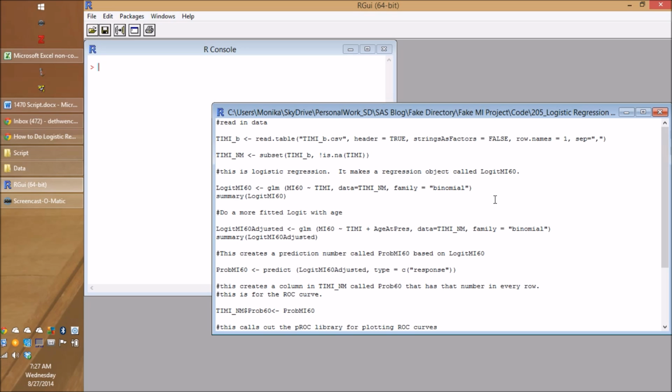First of all, you have to make a new regression object because this one's going to be different. So I called this logit MI60 adjusted. What am I going to adjust for? Age. What do we always do? And then adjust for sex, adjust for this, adjust for that. What do they call them? The usual suspects, right? Well, you recognize all this. This is all the same. So how do you tack on another covariate? We have age at pres. You put a plus sign.